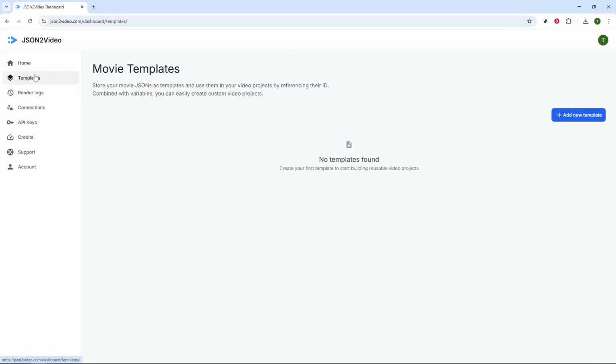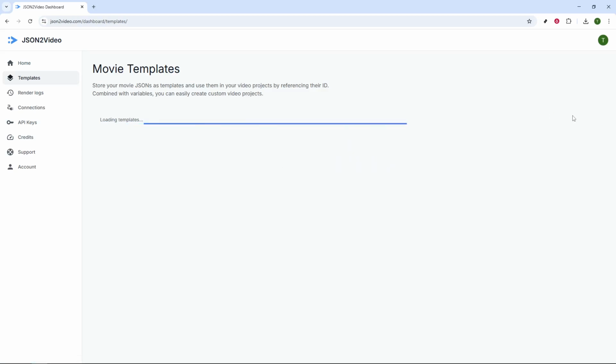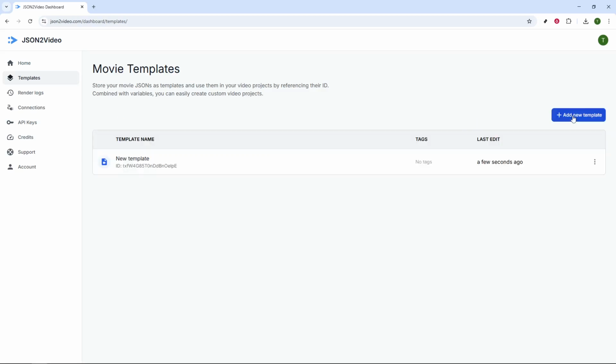Now that you're on the Templates page, direct your attention to the right side of the page. Here, you'll notice a button that says plus Add New Template. This is a vital tool for building your projects, so go ahead and click it. When you do, a new template will magically appear on your screen, ready for you to customize and make your own.